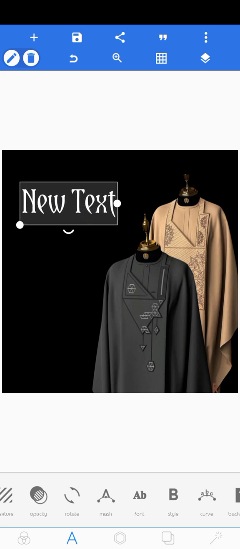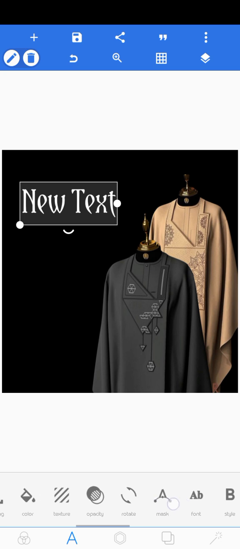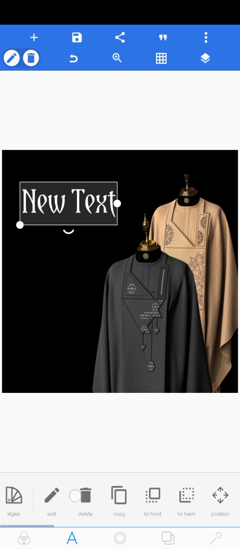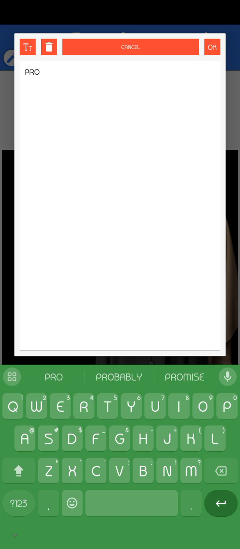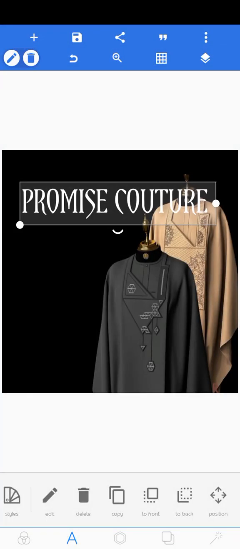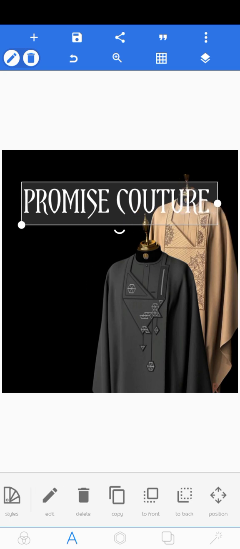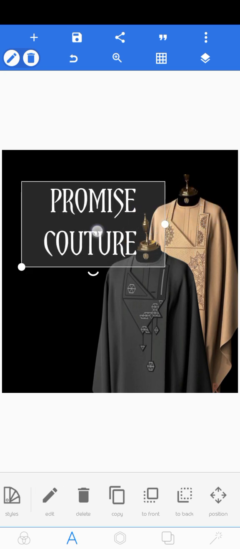Now it's just a name of a brand. We'll be using Promise Culture. You can name yours GFT Culture, any of your choice, but we'll be using Promise Culture. For us to edit the text, you just click on this edit here. Then you write Promise Culture. Press OK. But now it is horizontal, so we'll make it vertical.